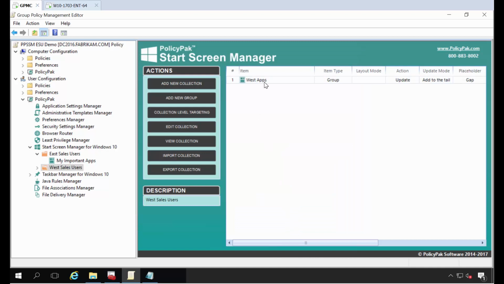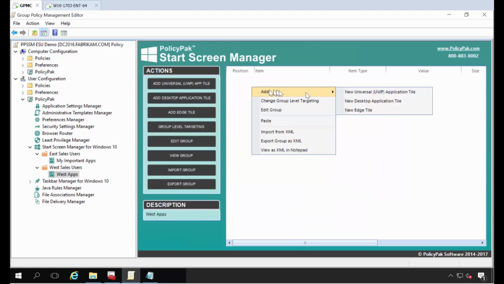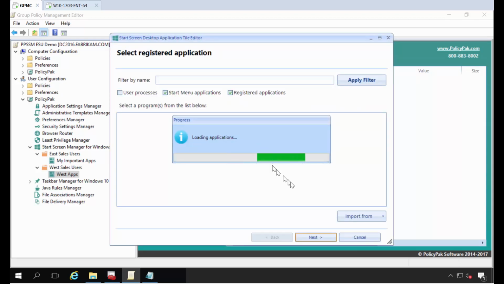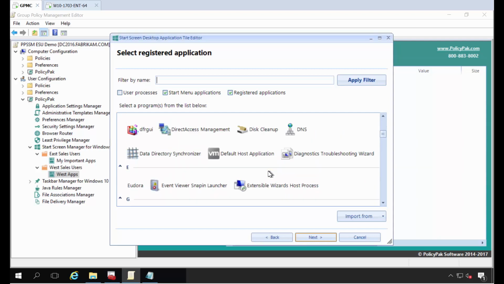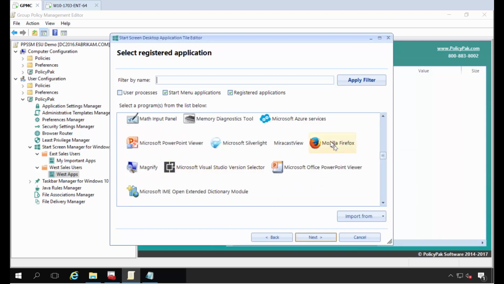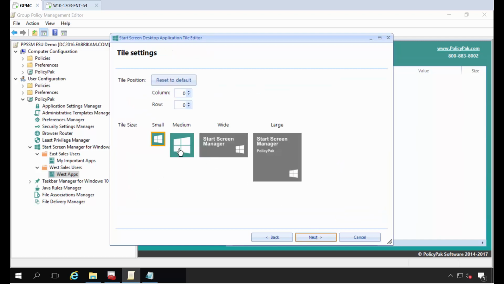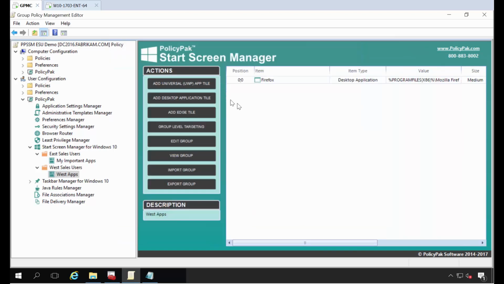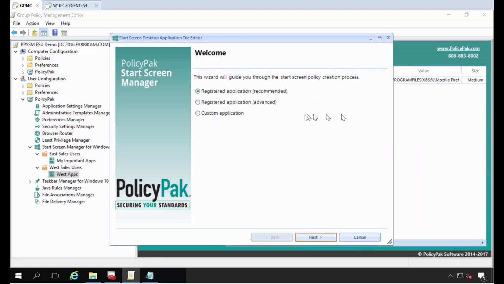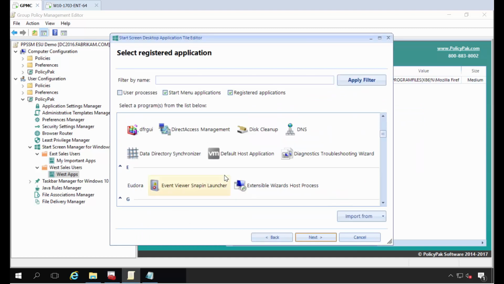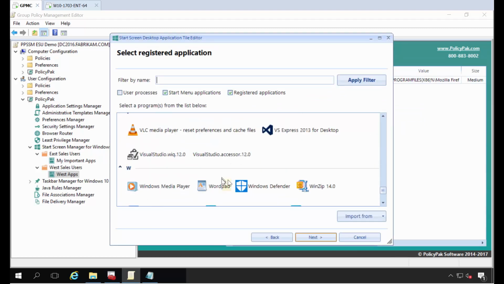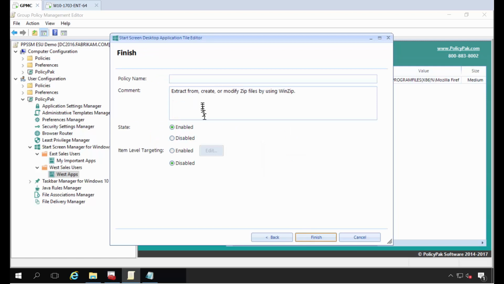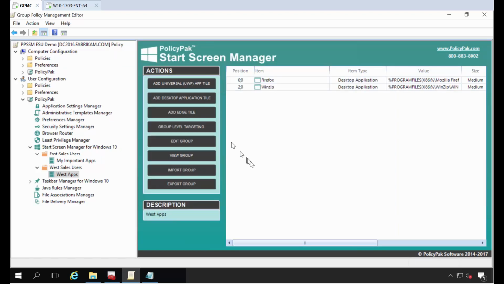And we'll just add two things here. Let's go ahead and add WinZip, and we'll add Firefox. So we'll go ahead and create a desktop application tile, registered one, and we'll pick Mozilla Firefox as the first one. There we go. And we'll make that medium, and we'll call this Firefox. And we'll create another one, add a new desktop application tile, registered, and we'll pick WinZip. Here we go, WinZip. Okay, and now that we've done that, I'll also make that medium here, call that WinZip. And that's all there is to do.